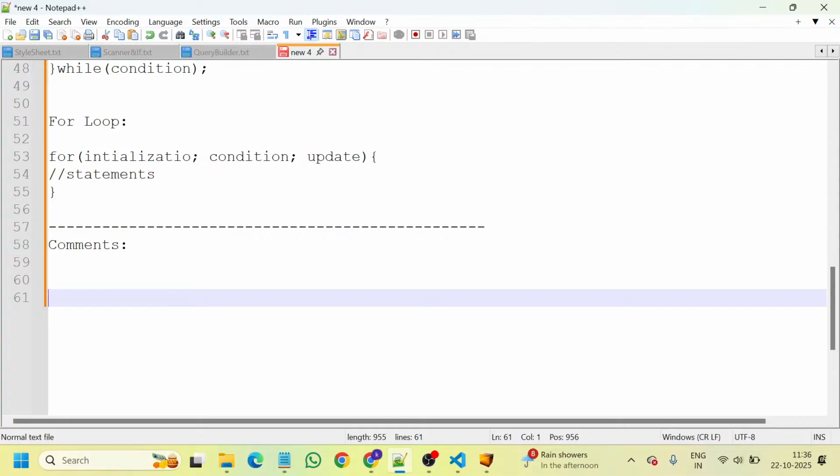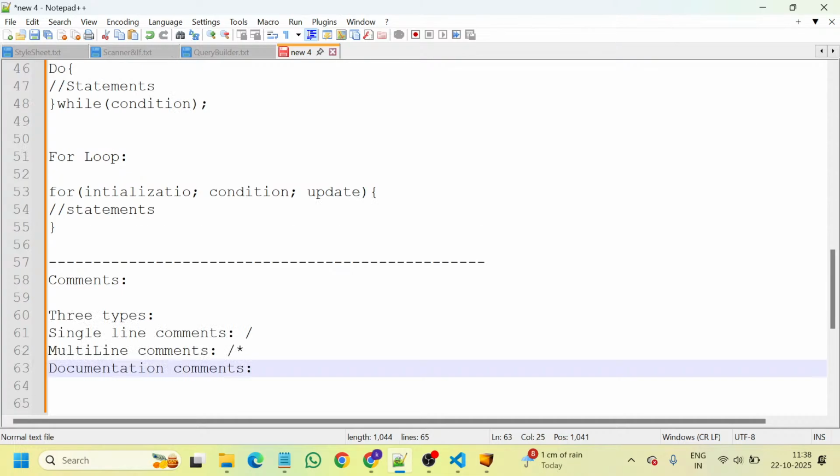Most of the scenarios you won't use these documentation comments. When you go to a real-time scenario, if you are holding 2 or 3 years of experience, an 8 years of experience Java developer will provide the code for you. In that code he will include the PDF or the Word document and all with the help of these documentation comments, and they are with slash double star.